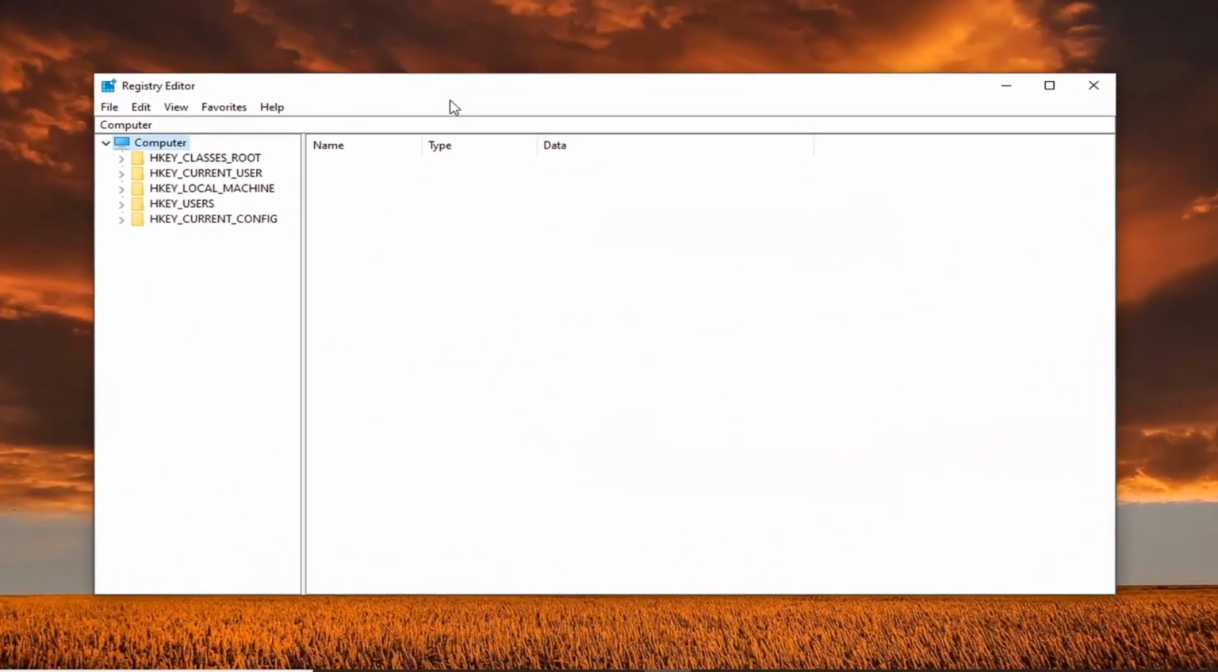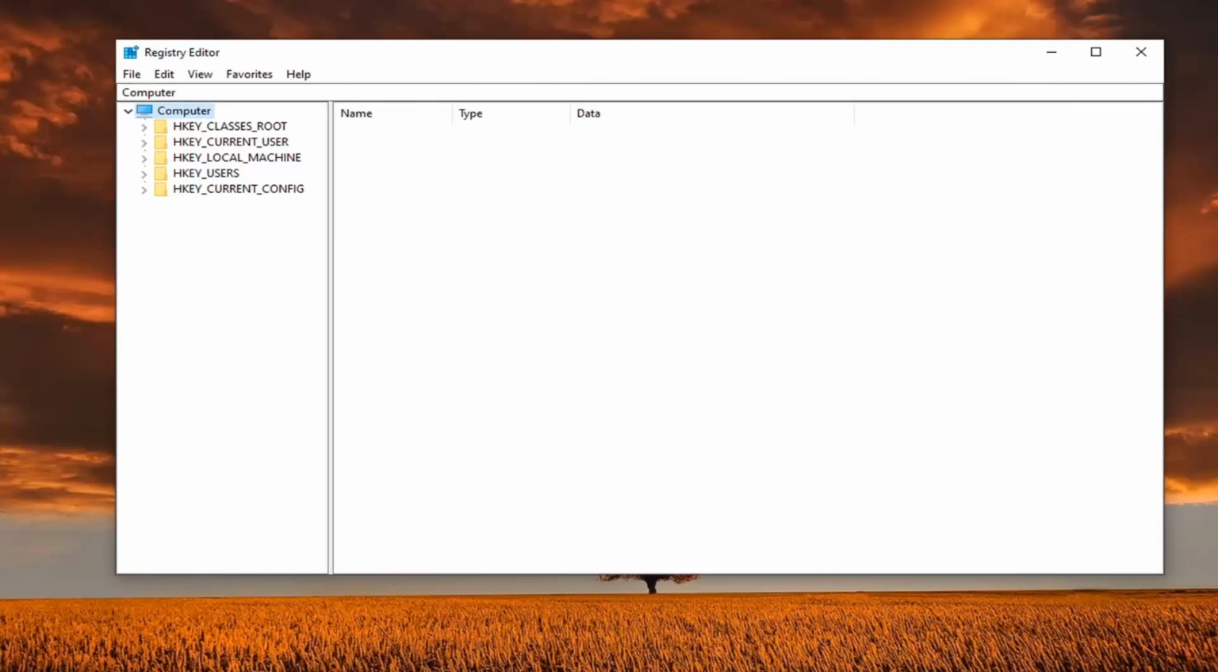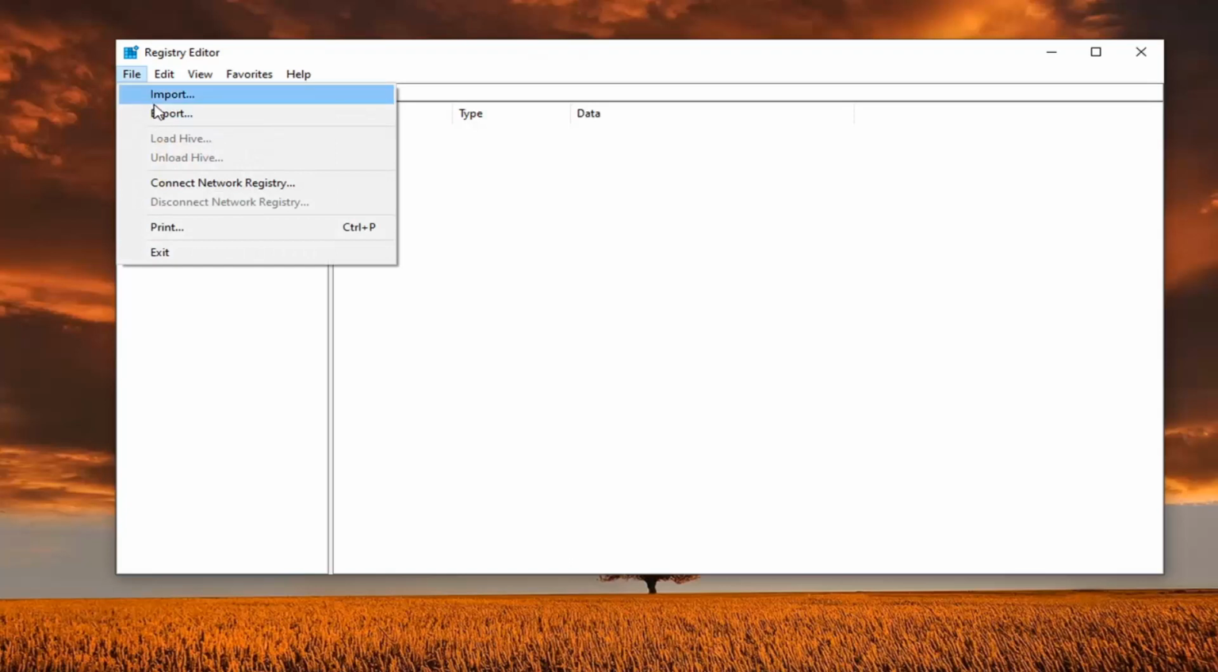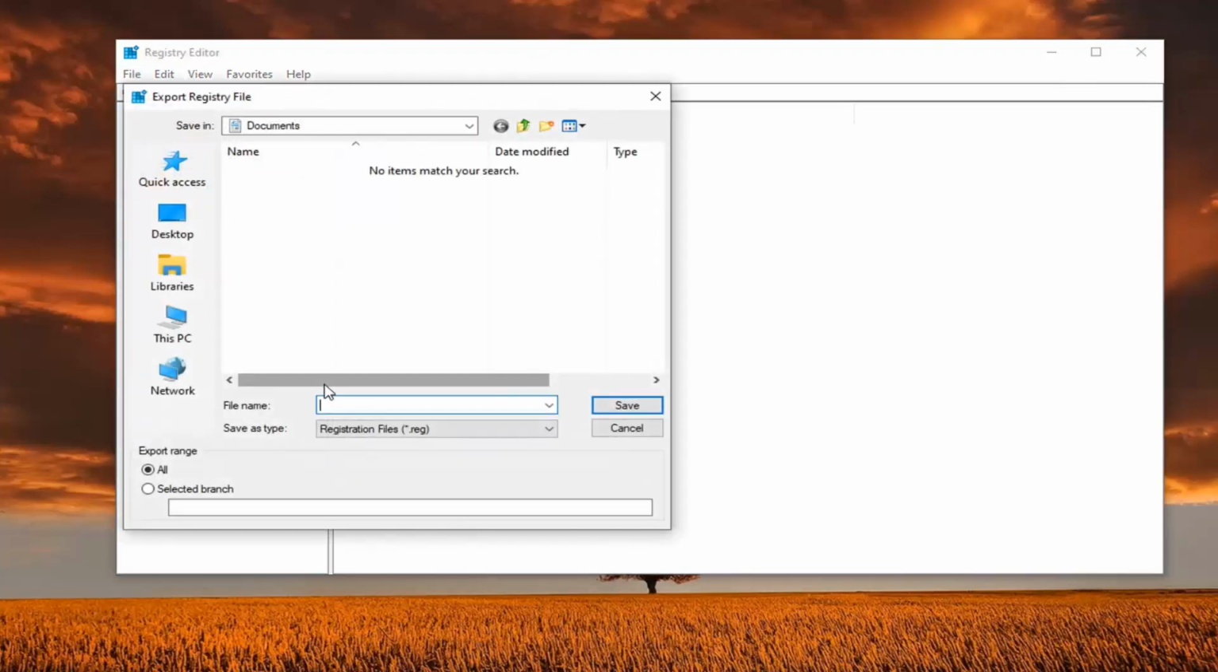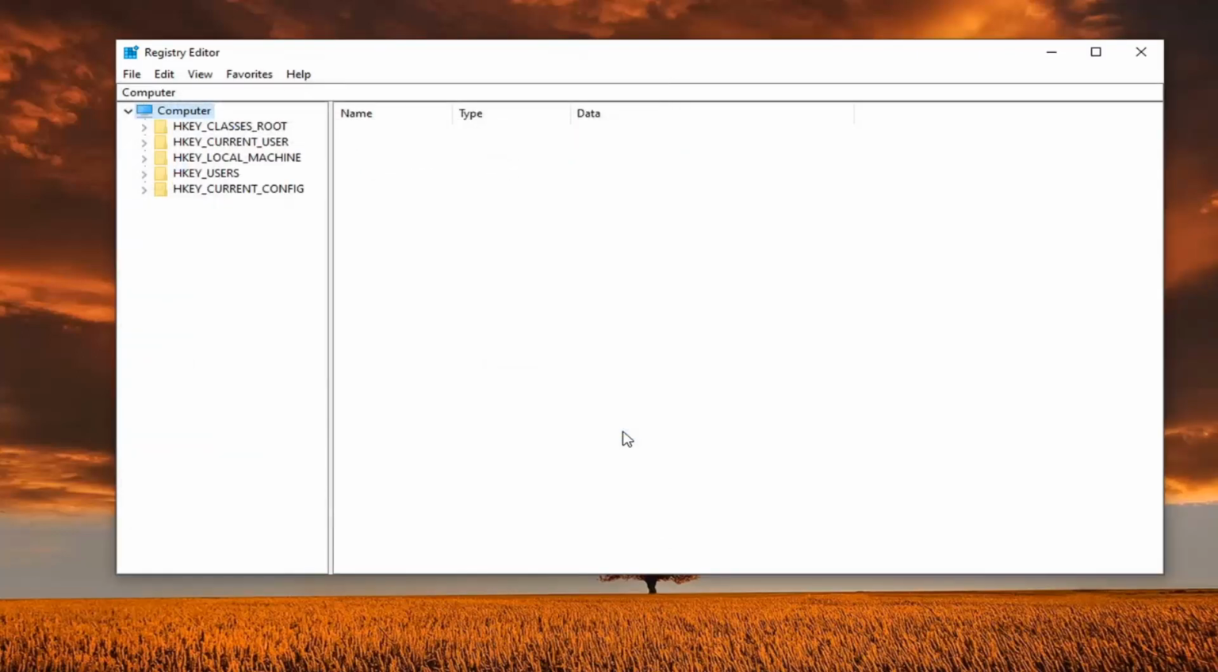Now before you proceed in the registry, I would highly suggest you create a backup of it, so if anything went wrong you could easily restore the registry back. In order to create the backup, it's very simple. Just go ahead and left click on the file tab, select export. For file name, I would recommend naming it the date in which you are making the backup. Save it to a convenient location on your computer, and export range should be selected to all, and then just select the save button to finalize that save.